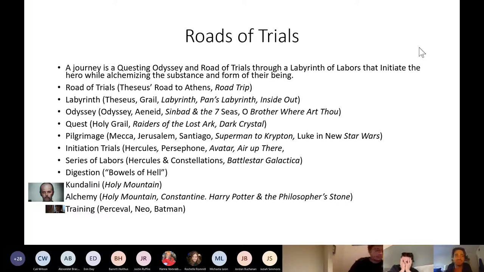And you'll see tarot cards, and you'll see the rest in there. Very weird movie. Okay, so that's just some fun stuff on the road of trials. Now we've got 15 minutes left. Oopsie.